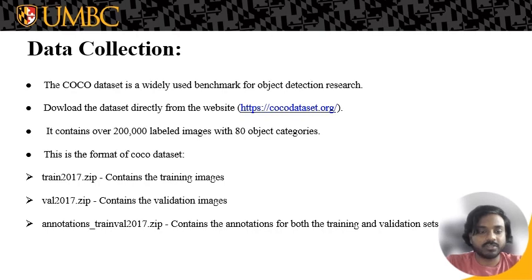To the data collection, which is the main part of this project, I am using the COCO dataset to train my model. As we all know, the COCO dataset is a widely used benchmark for object detection research. I downloaded the COCO dataset directly from the original website. It contains over 200,000 labeled images with 80 object categories in total. This is the format of the COCO dataset. It contains three files. One is train.zip, which contains the training images, validation.zip, which contains the validation images, and annotations.zip, which contains the annotations for both training and validation sets.